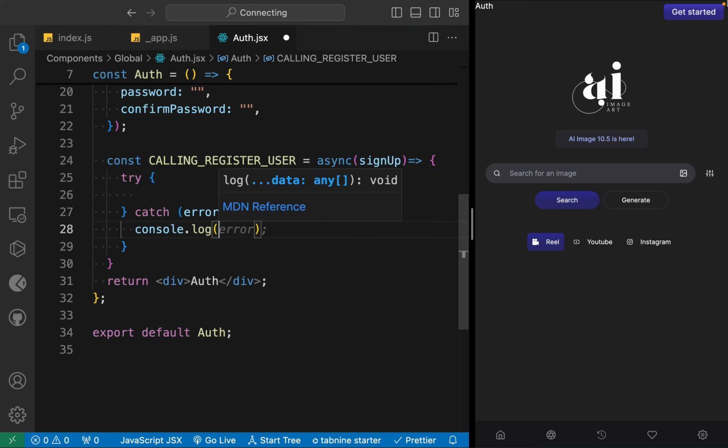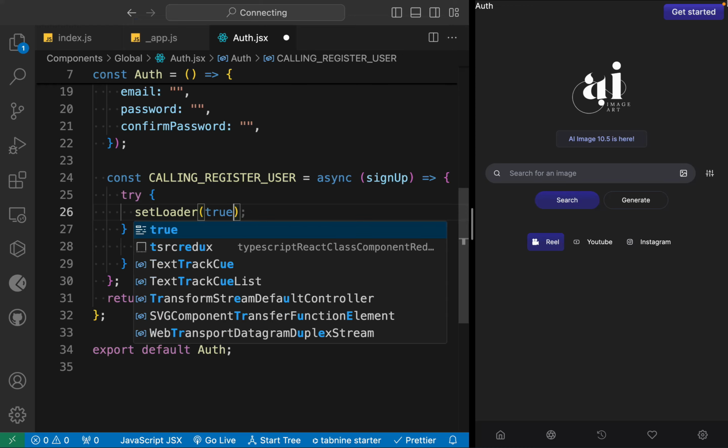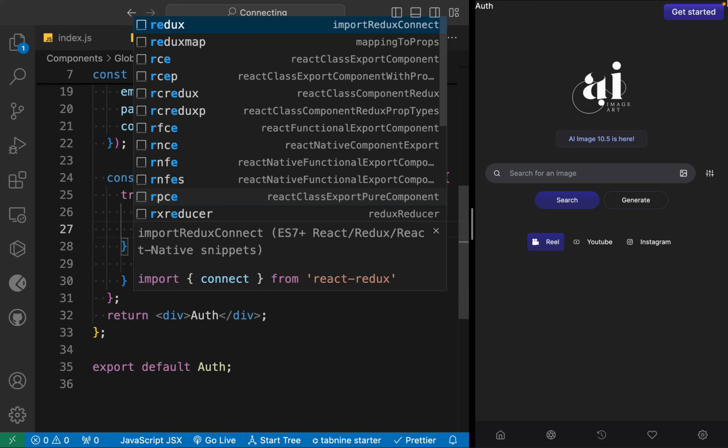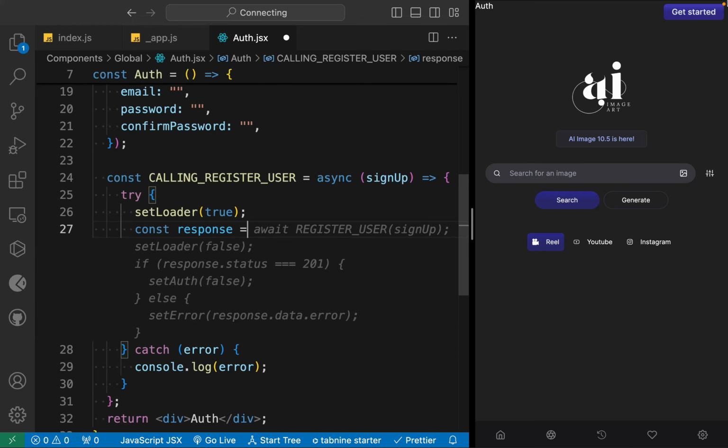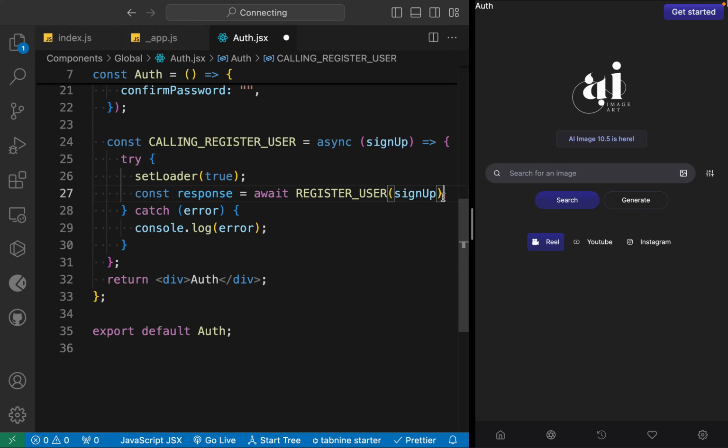We can come back here and we can set this loader to true. Then we have to make a call to our API, which we have built already. So we'll take this response, await register user, and in that we have to simply pass the data called sign up.